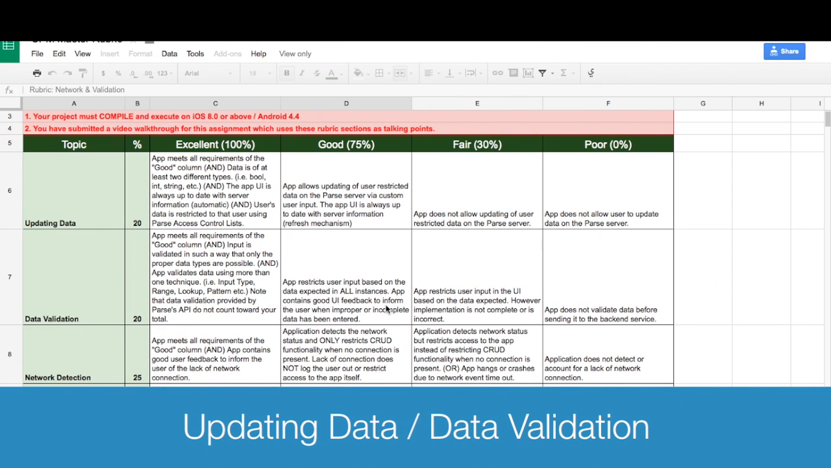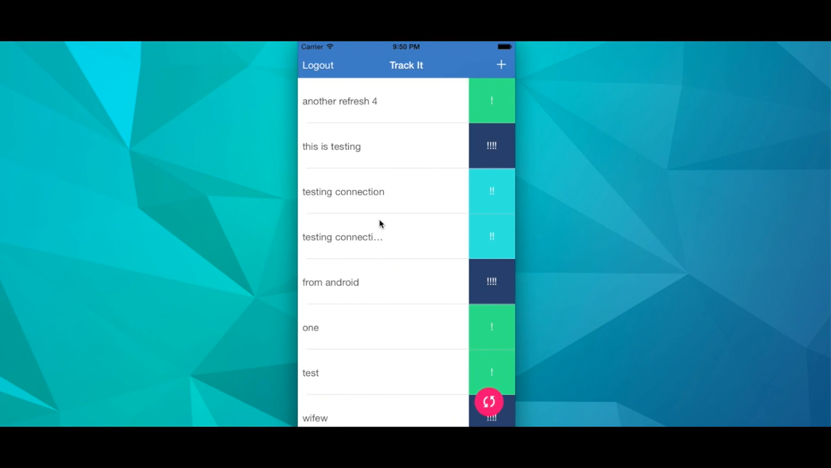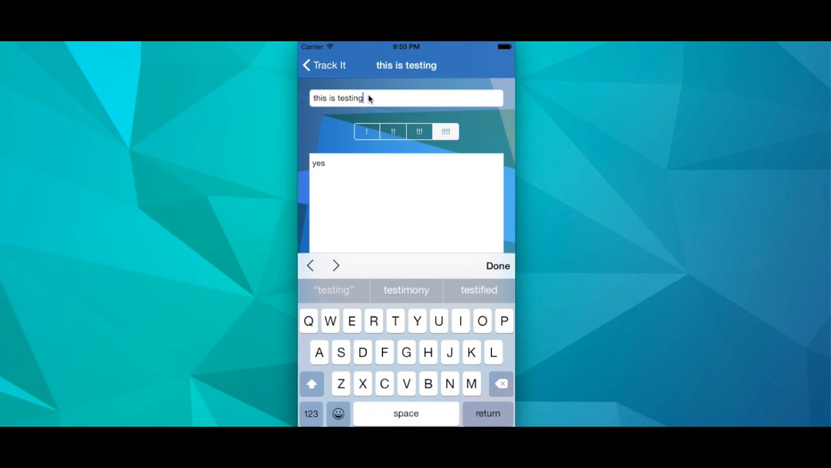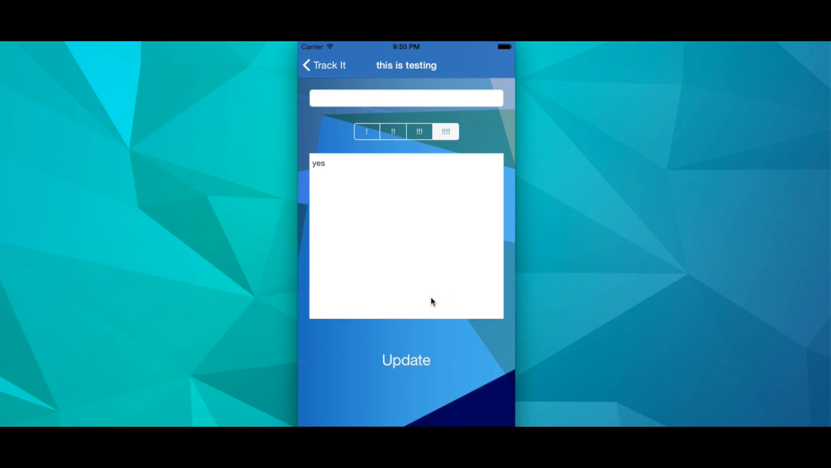So for this first section here, updating data. I actually had this piece done in the first application, where if I tap any cell, it gives me the view, but I can also edit these fields. Now if I delete everything in the title and try to update, it tells me that this field is required and actually won't update it to Parse.